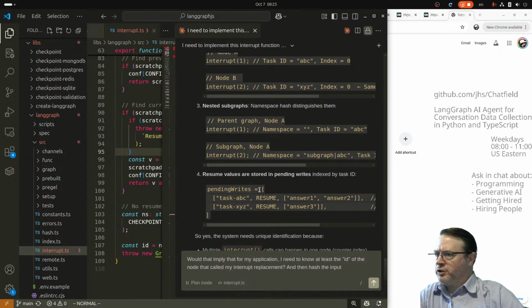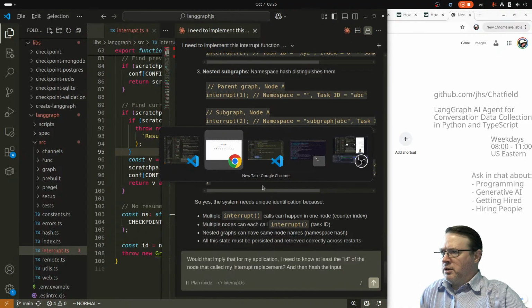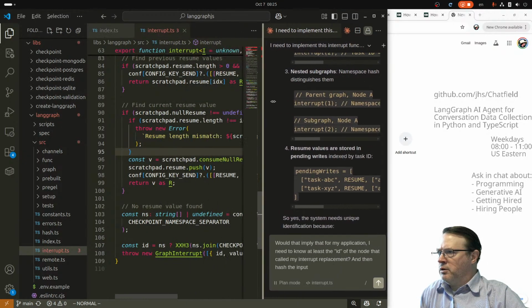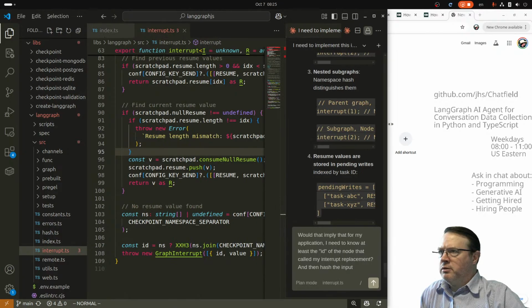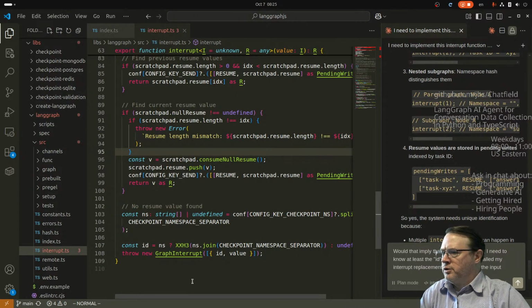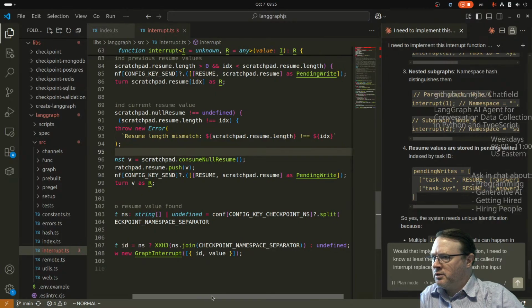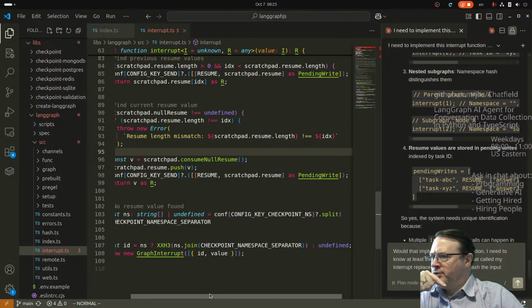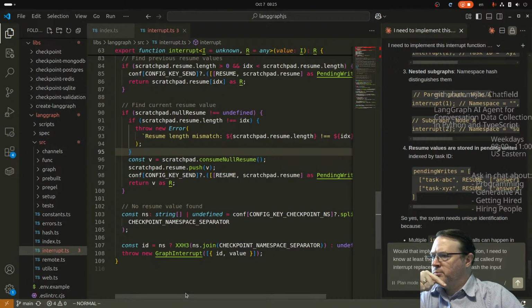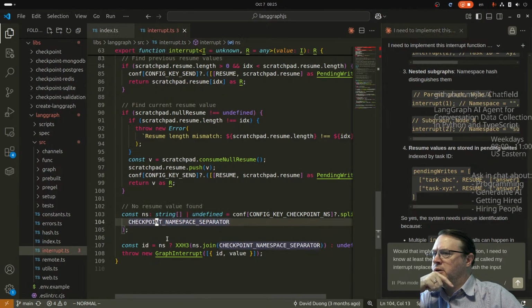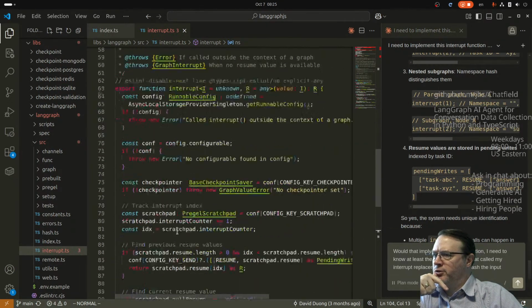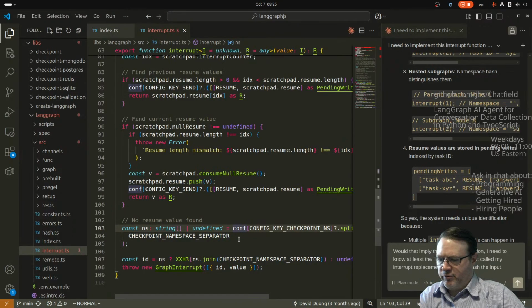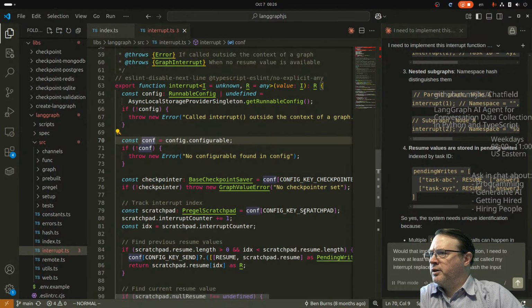So I think subgraphs are in here. Let's actually look at a little bit of code. So this scratch pad, right? So here's this namespace, config key checkpoint namespace, dot split on the namespace separator. What is that? Config, wait, excuse me, what now? What is that conf? Config.configurable? No, configurable, oh, I see.